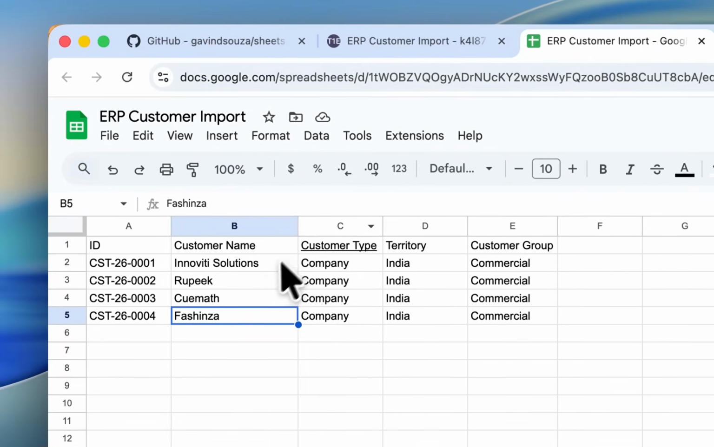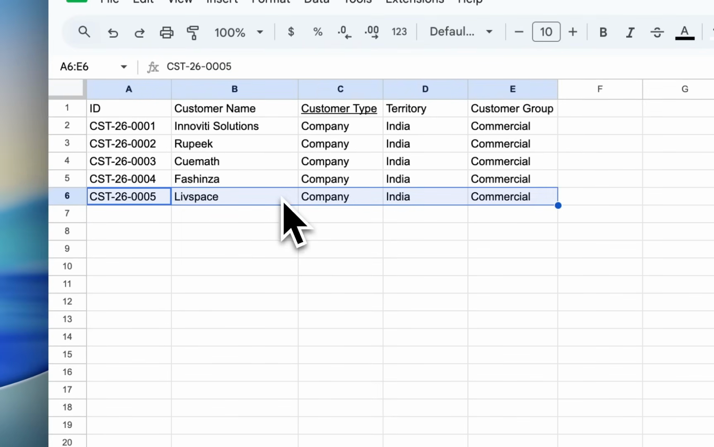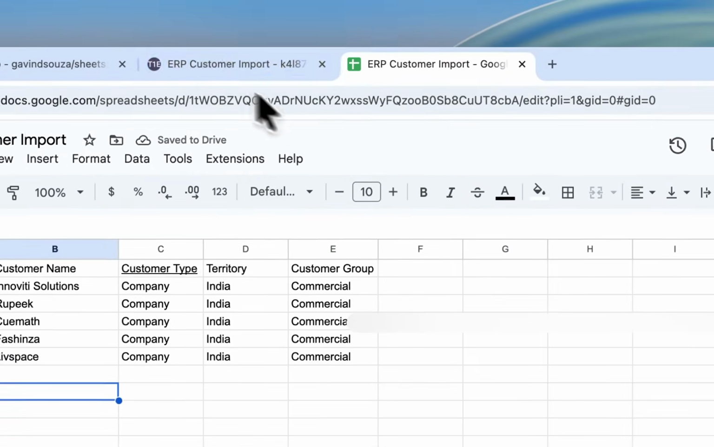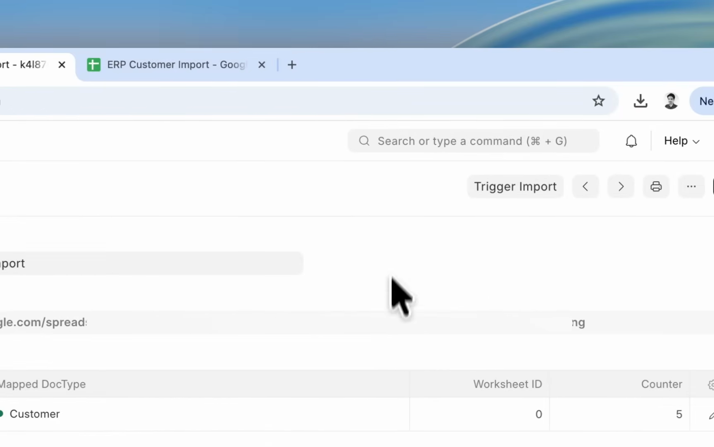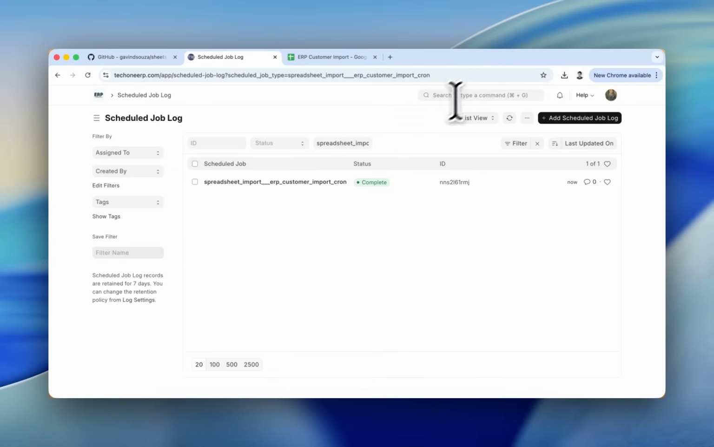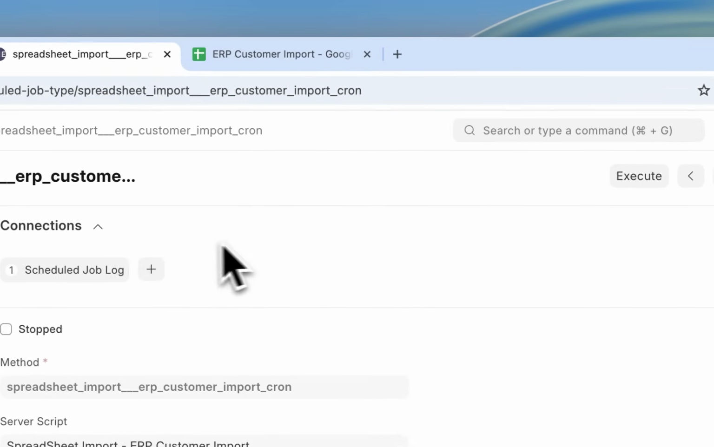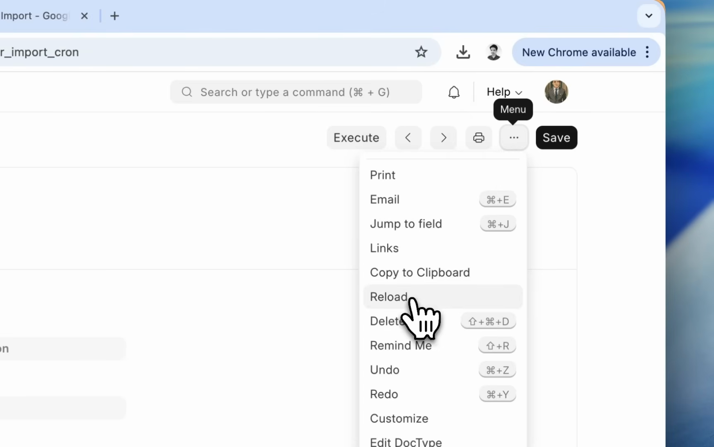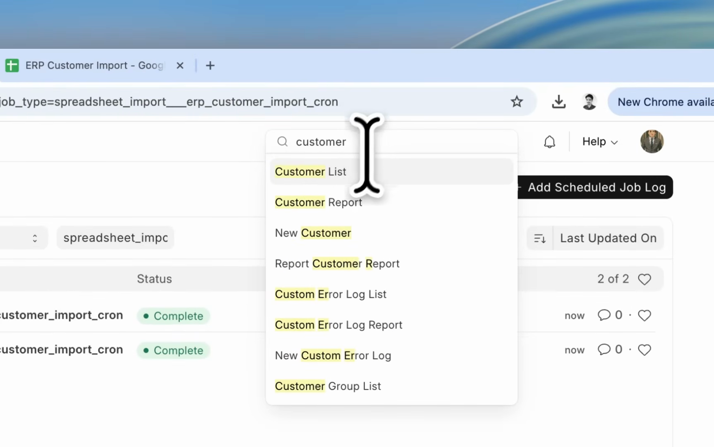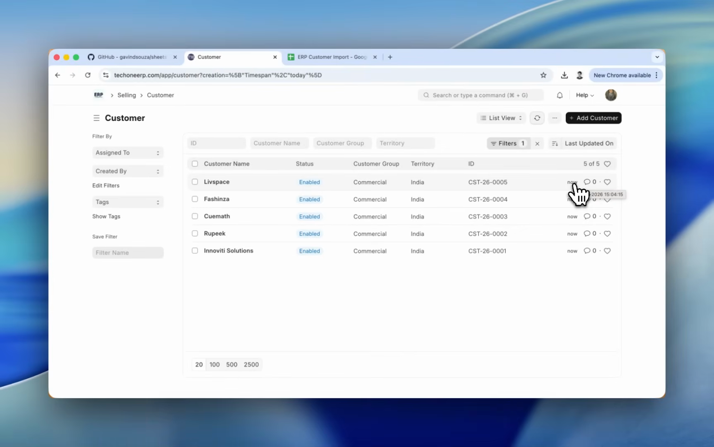Now, in the spreadsheet, if I update the record, let's say we have added one more record. Now if you go back, once the cron runs again, let me run the cron from the scheduled job log. Let's execute it again to check whether it is adding a new record or not. So we can see there are 2 logs and it is completed. If I open the customer list, we can see it is now created, and it was created 1 minute ago.